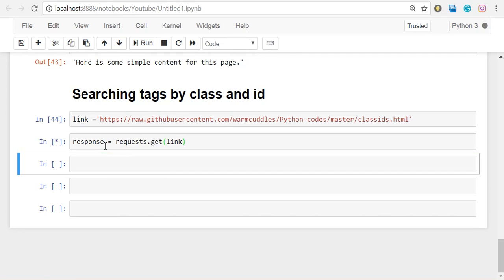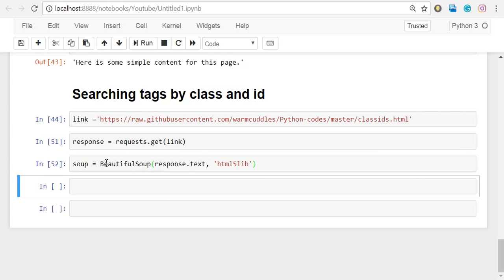and after the response variable, we'll pass it into the BeautifulSoup method or function, response.text or content, whatever you like, and html5lib as the parser, and then we can print the soup. Print soup.prettify.